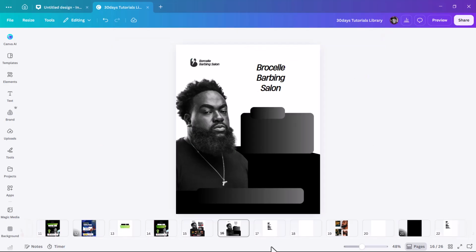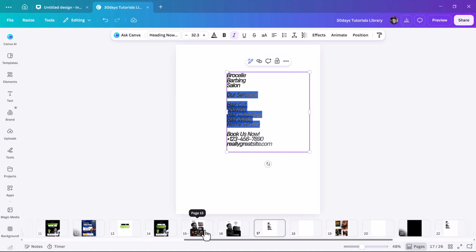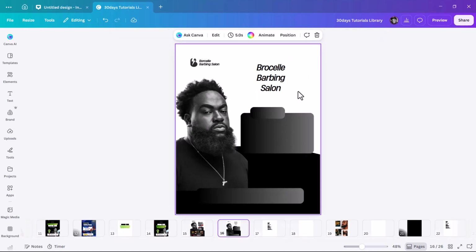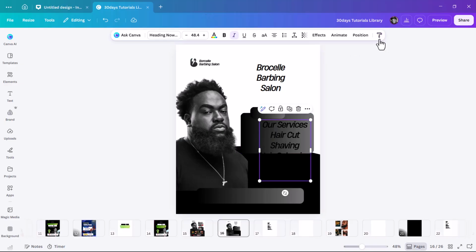So we have this now, and also we have our services. We're going to copy all this, come here and just paste, Ctrl V. We also lost our settings, which is also nice. So I'm going to copy this text style and paste it here. You select the text that you want to copy the style from, click on this to copy the style, and click on the text to paste it. Okay, I'm just going to make this one smaller.